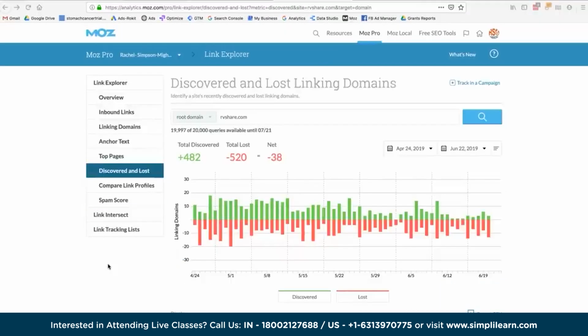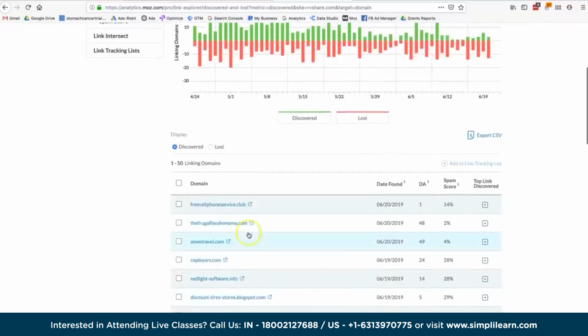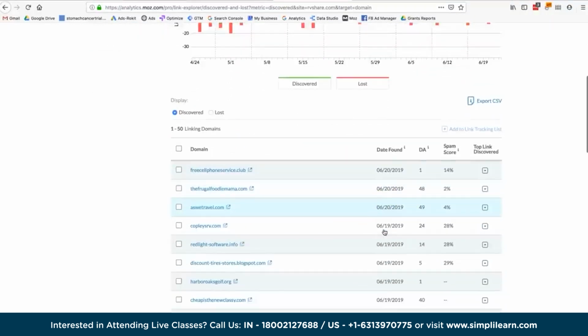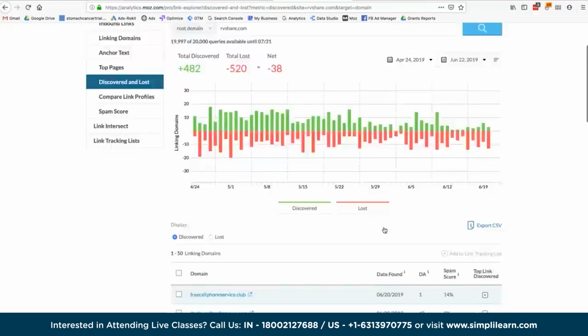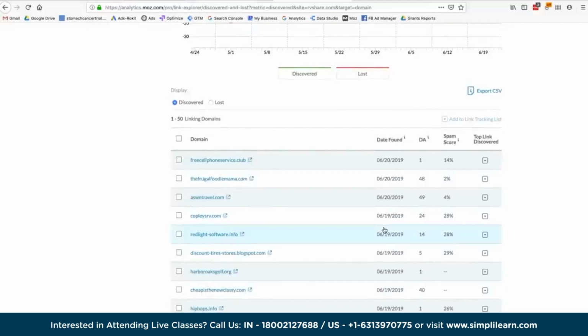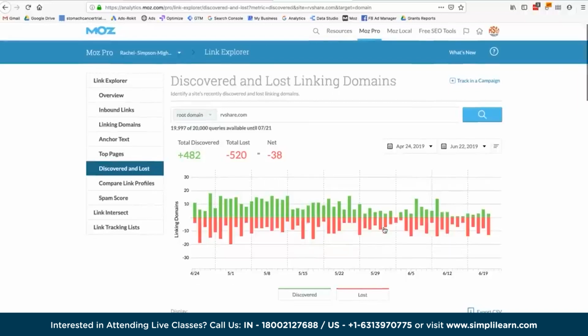Now, what we can also do is also take advantage of another report under Moz's Link Explorer, the Discovered and Lost report. So we could put in our domain, or we could put even our competitor's domain in there. And we can get a sense of what domains were found and linked to them. So really within Moz, we can get a good snapshot of what websites are linking to our competitors. We get a good snapshot of the overall links to our competitor sites.